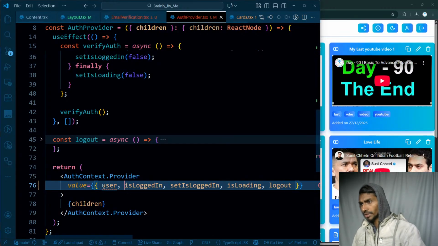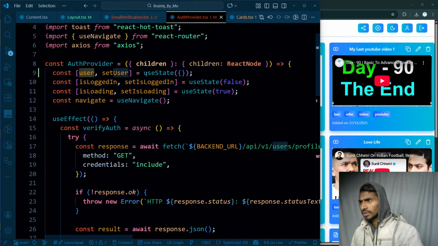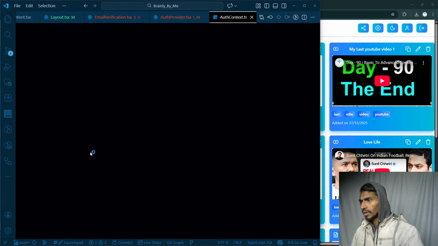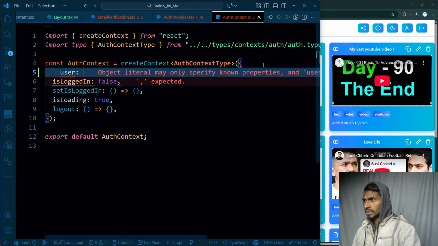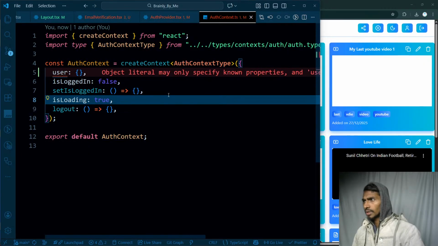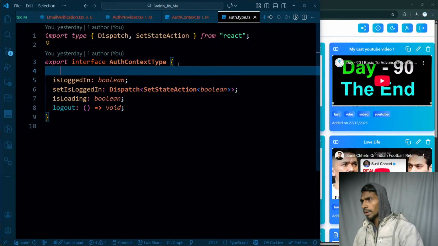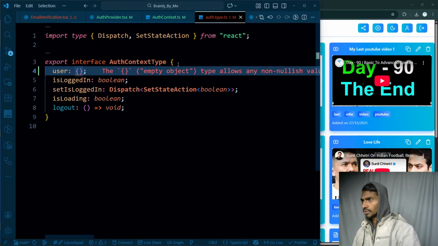User, this is how it's going to be done. And once user is exported, I need to have the type of the user as well. That simply means I need to go to my auth context, and I need to have user over here. User is going to be an object, but that's not enough. I have to go to my types, and over here I need to provide the proper type for the user. Do I have the proper type for the user? That is what I have to check.